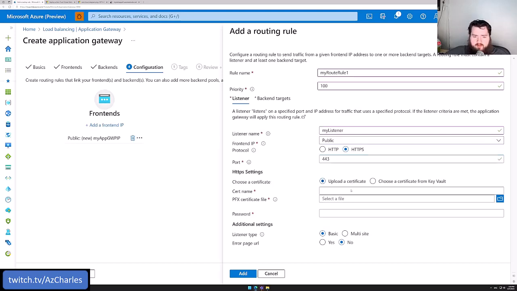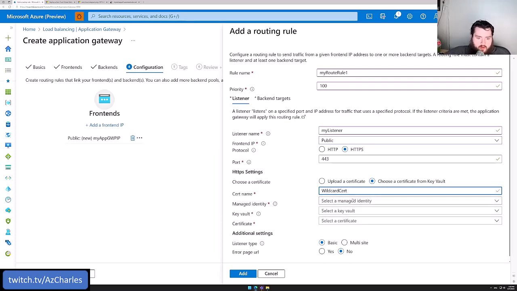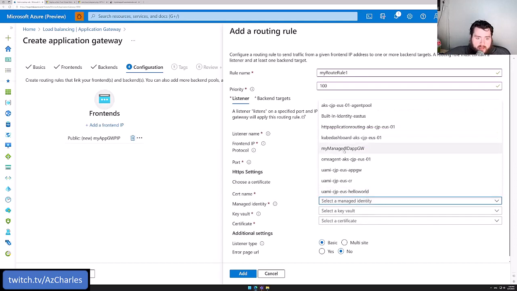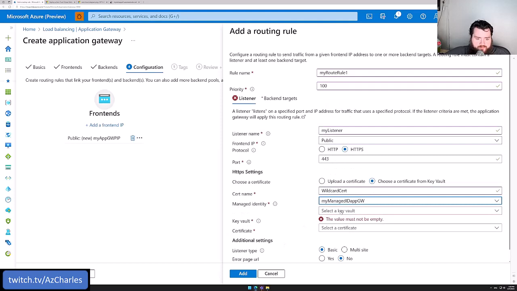Now it does give us the option to just upload a certificate. You could do that. Using a key vault does keep that certificate protected, especially in this case where it's a wildcard certificate, and lets us put things like managed identities in front of it. So best practice would be to use a key vault, but you can just upload it manually here if you would like. So we're just going to call this wildcard cert. Select our managed identity. So that's the one we created earlier, my managed identity app gateway.